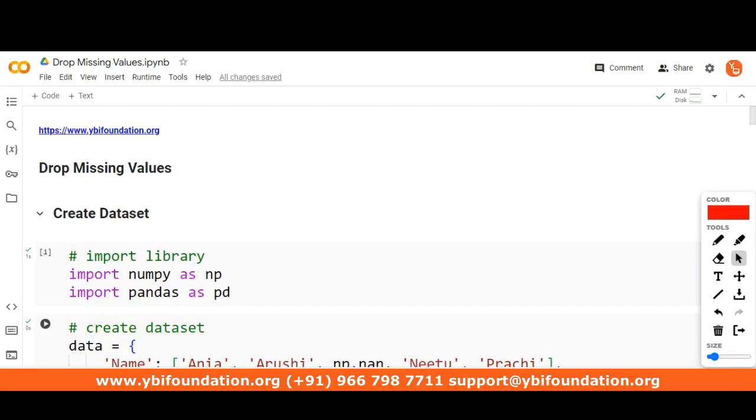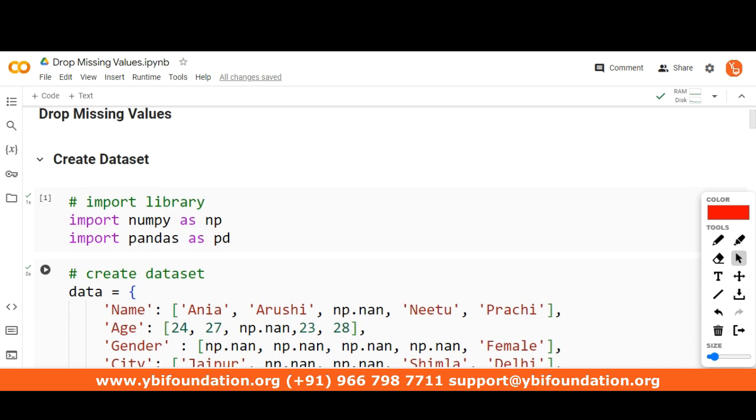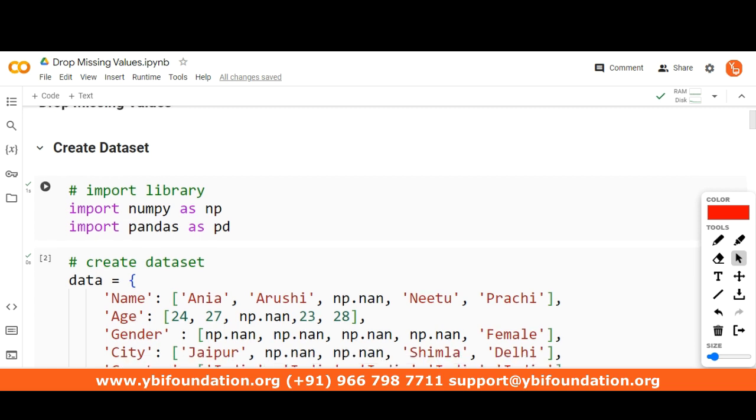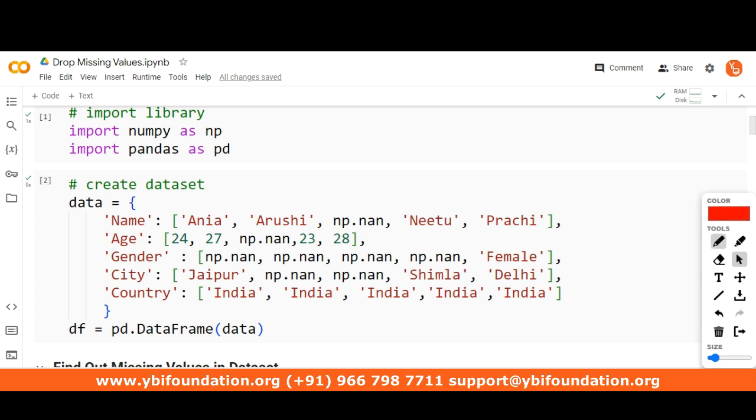Let's see how we can handle missing values by dropping them. To start this exercise, let's first create a dummy data set. We have imported the libraries NumPy and pandas for that purpose. Then we have created a dummy data set as df from a dictionary as data.